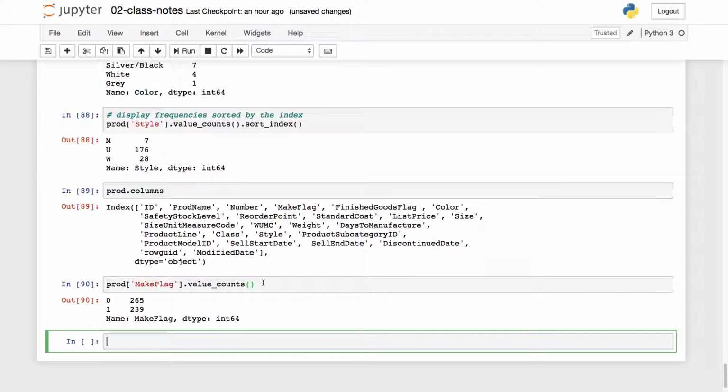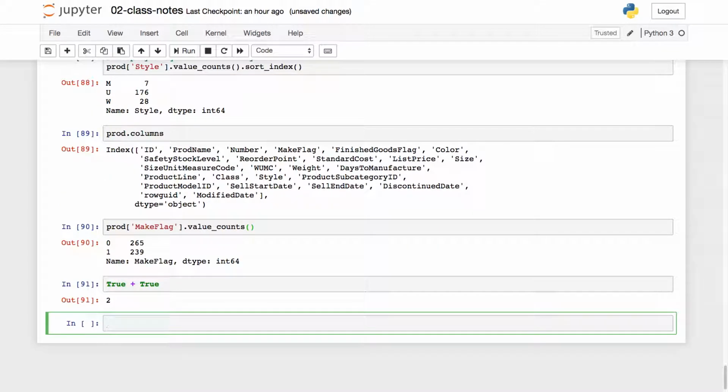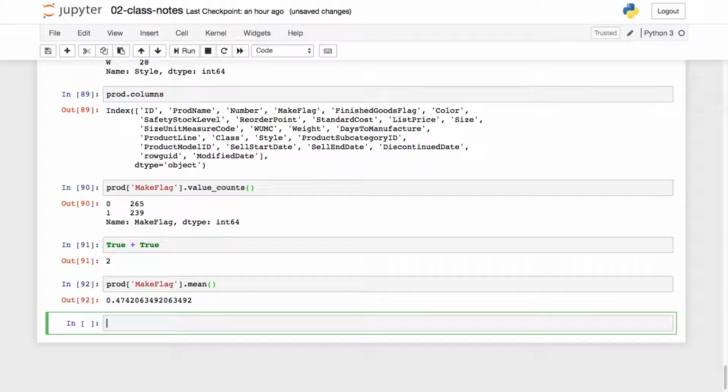So true and false are actually treated as 0 and 1, which is why we can do things like true plus true is 2, right? Because they are 0s and 1s. But I don't know that it's best practice. It's just customary in Python to do it this way. And one of the useful things about it is that if you take prod, make flag, and you call the mean, 47, that also means that 47% of the data set is value true or value 1, which you couldn't do if you were working with booleans. Yeah, that's a great question.